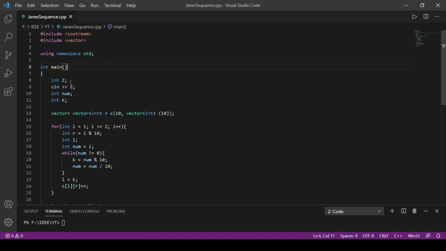Okay, so first we take in the value of z. Num and k are declared only to store some temporary values later on, which will help in calculations. Then we are declaring a vector of vectors in order to create a grid. This could have also been an array of arrays instead, both work fine. Initially, all the values in this grid will be set to 0 by default. So after this, we are running a for loop starting from 1 to z.